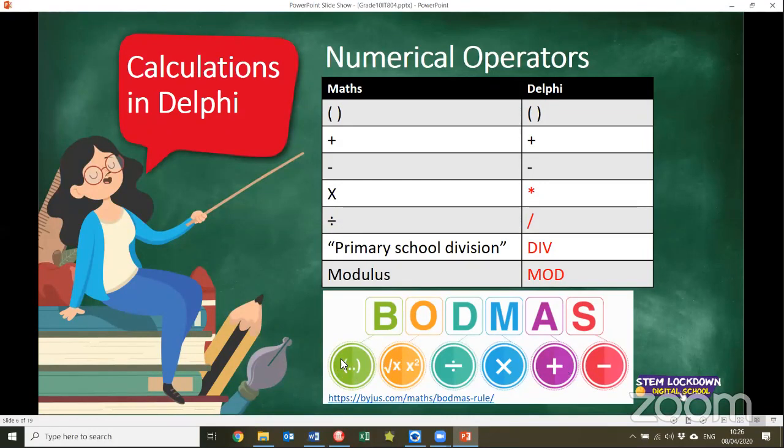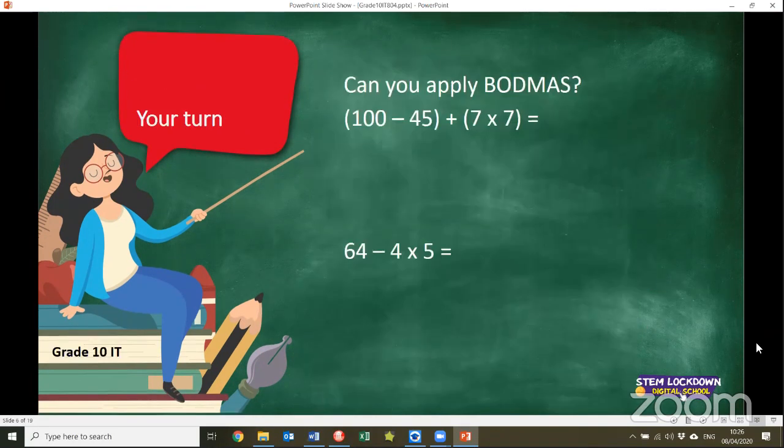Okay, we're going to look at some examples now. So the first thing, if you want to force a plus to be calculated first in a sum, you're going to put brackets around it. So let's have a look. Can you apply BODMAS to this sum and give me the answer?